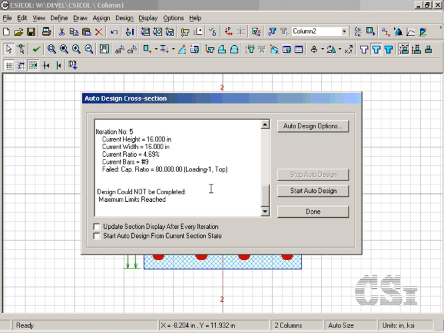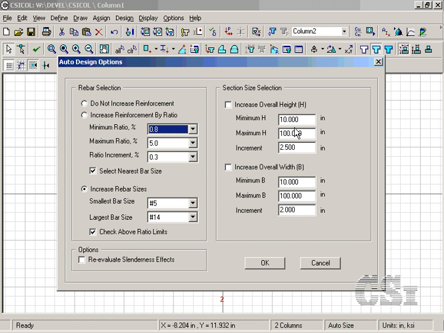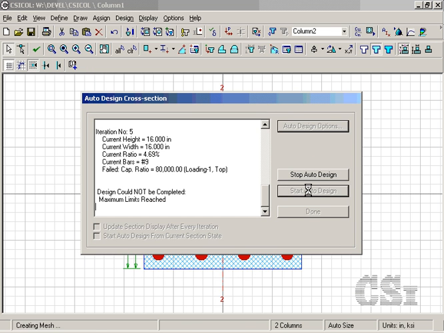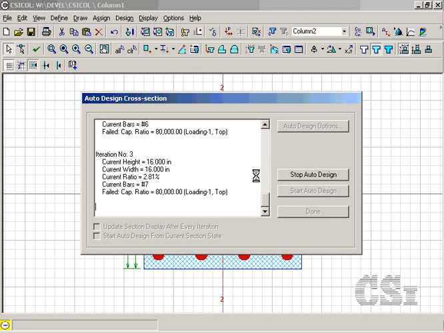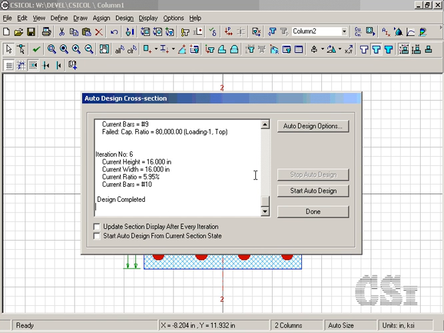This time the design could not be completed as maximum limits were reached. Go back to the auto design options and increase the maximum ratio of reinforcing to 6%, and rerun the auto design. This time the program has completed the design and determined that number 10 bars with a rebar ratio of nearly 6% will provide adequate capacity.